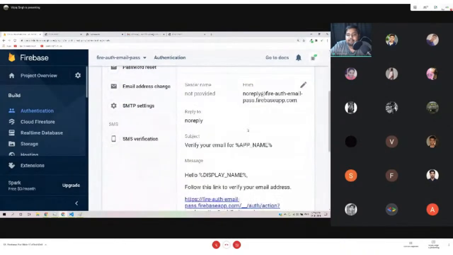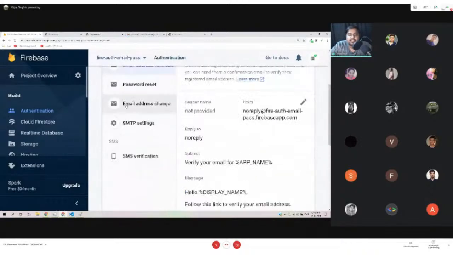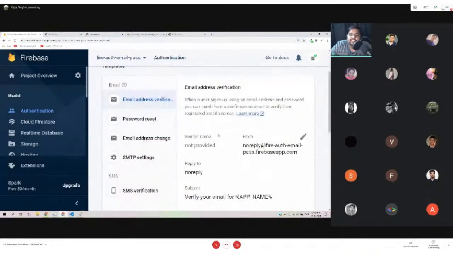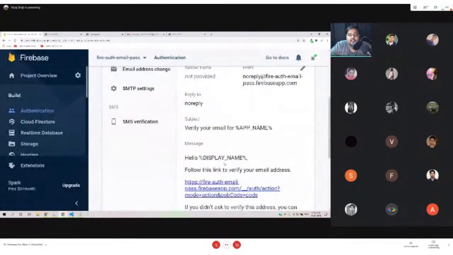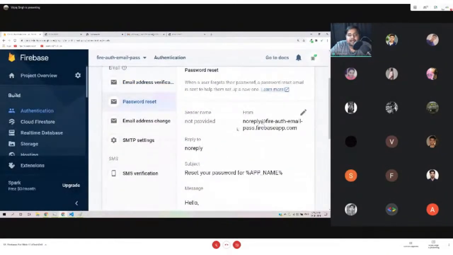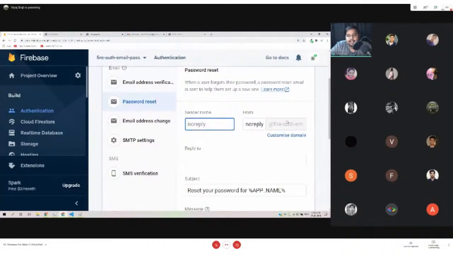So these are all the templates that get triggered. Whenever you are sending an email verification mail, this is the template. Here you can update this template, or you can send a password reset mail. So this is a template. Here you can change the template, the no-reply address, and you can connect with your custom domain.